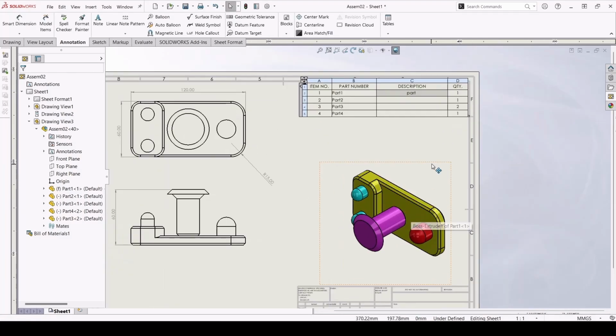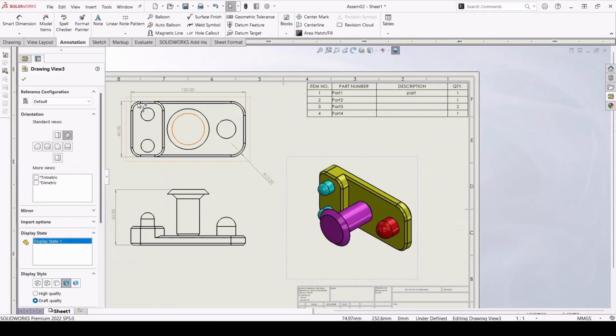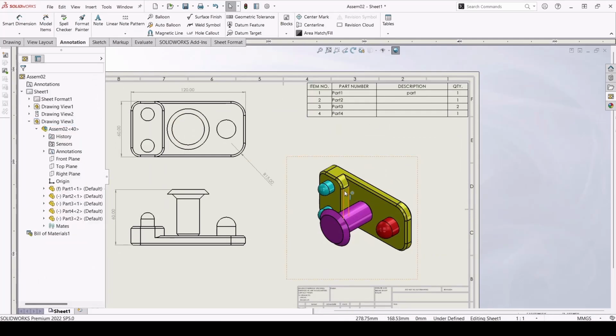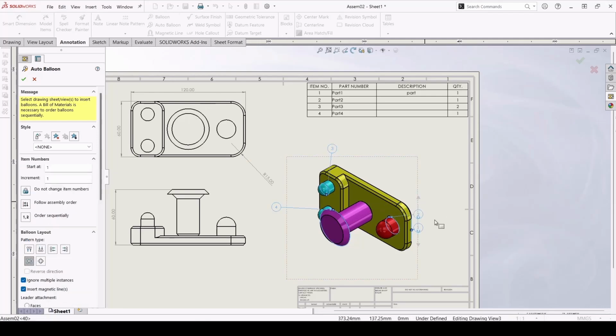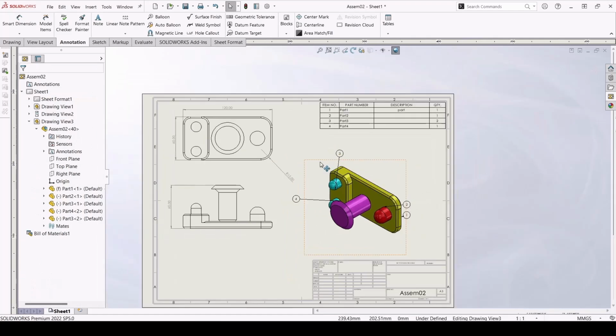Now let's add in the balloons to identify what is part 1, part 2, and part 3. You can add balloons manually, or use auto balloon. So you just click on auto and then click on these, and then it will give you an overview of how your balloons would look. Click on OK, and that's it.